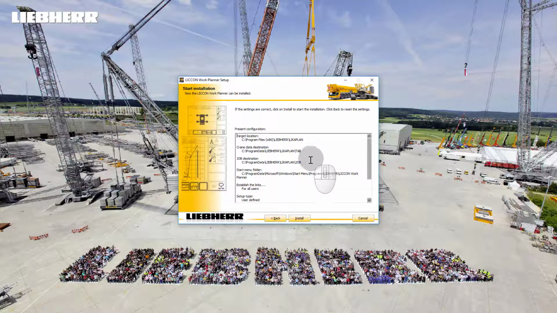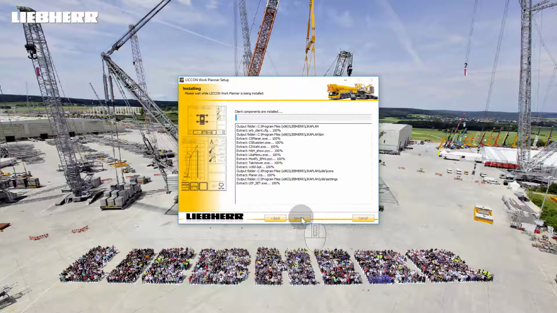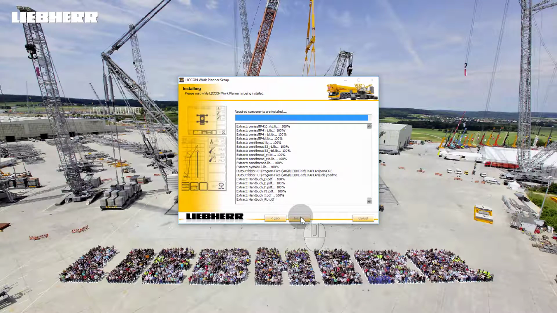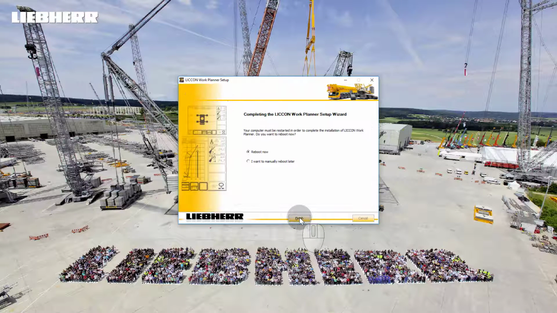Now we've reached the end and we're given an opportunity to confirm our settings before we proceed. Now would be a good time to make a final note of where your crane data and job folders are located. Once installation starts, it can take a few minutes for everything to load, so I'll speed this up a bit. Alright, everything is finished loading and we must restart the computer to finalize our installation, although I'm going to skip this step for now.